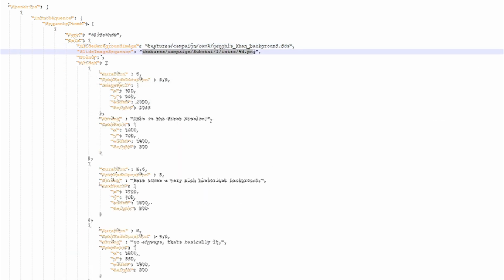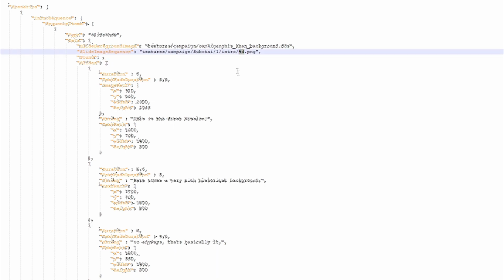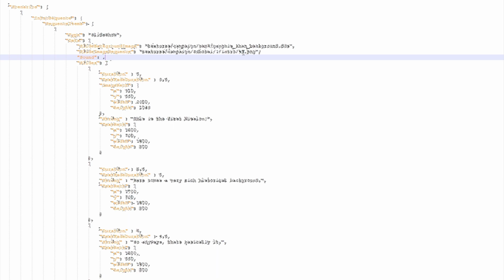Now, this path here should also be very familiar to you, since we just created that file path in the mod folder itself. So in the Subotai folder, but in the mod folder to be precise, it's textures campaign Subotai 1 intro, and then %d.png. So what this does is, for each slide, it takes the number of that slide and then the file ending .png, because it's an image file. So for the first one, it will be 1.png, for the second one, it will be 2.png, which is coincidentally what all of our images are called. So that is done like this.